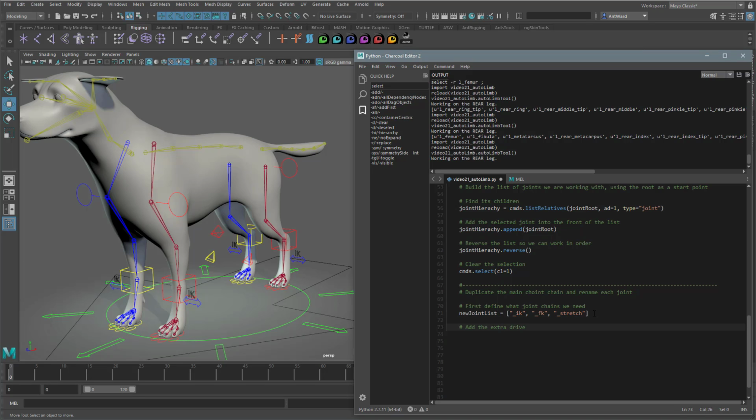If this is the rear leg, we need to add an extra driver joint chain, but we can easily check now and add that to the list if needed. Just like earlier, we can use the ifIsRearLeg variable. If it is, we can use append again to just add driver to the end of the list.